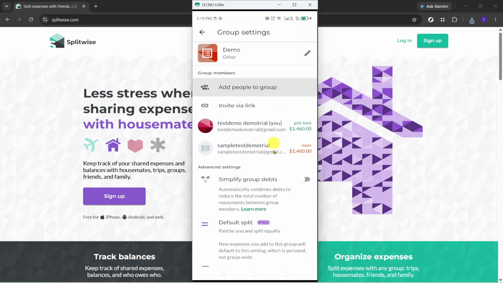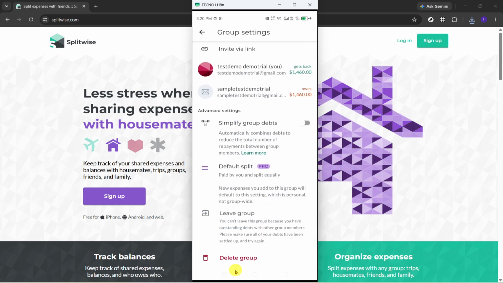This is where Splitwise keeps the management options for that specific group. You'll usually find things like group details, member settings, and other administrative controls here. Once you're in the Settings menu, scroll down until you find the Delete Group option.